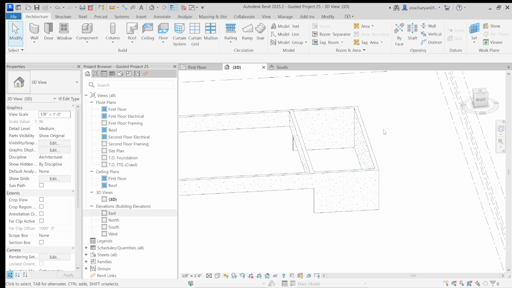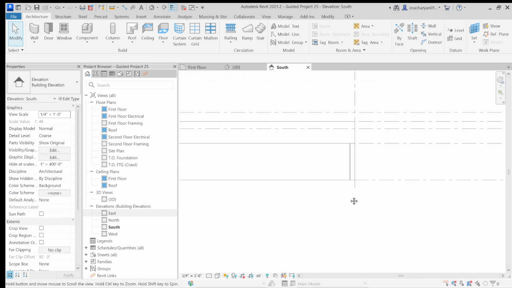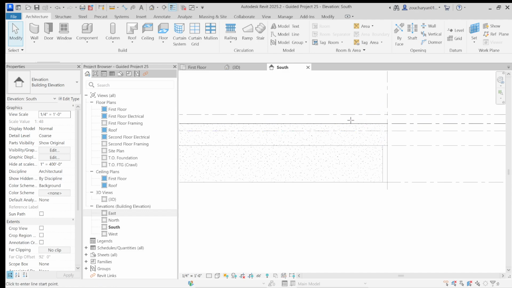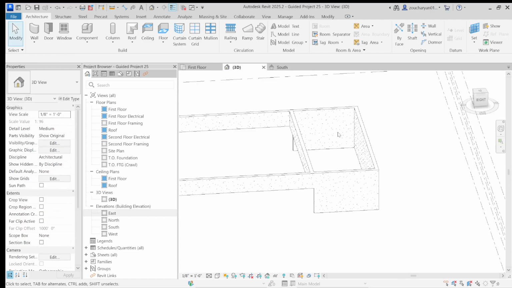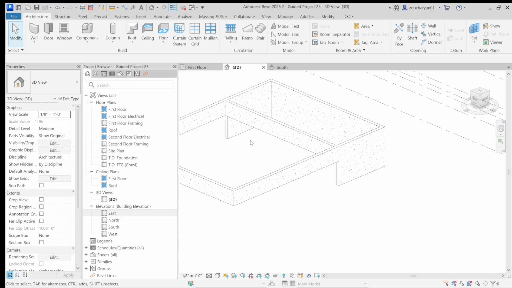Checking here. We'll go to my south elevation, SS to measure. That only works if you have my keybinds. We're going to check. From here to here should be 8 foot. Perfect. Okay.